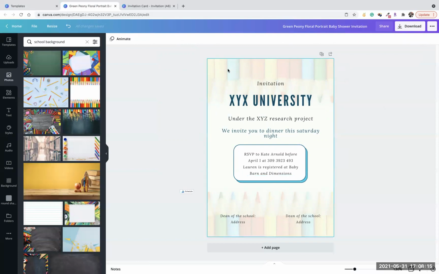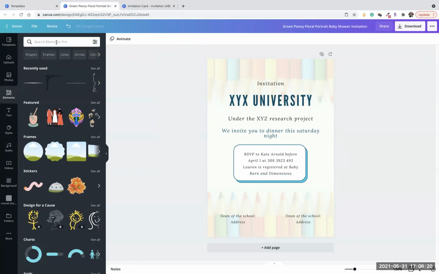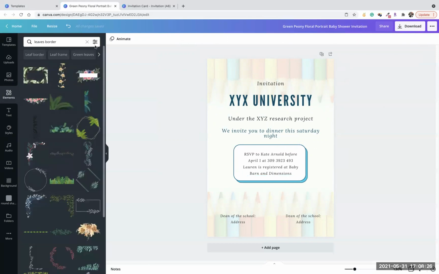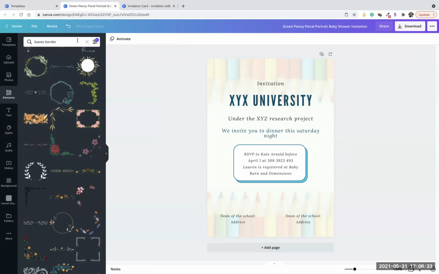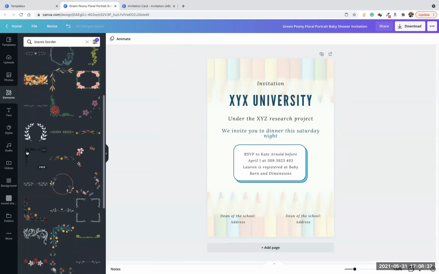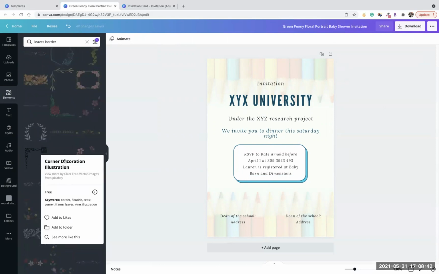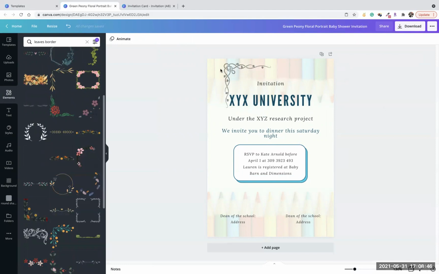Okay, so if we want some nice fancy stuff on the sides, we do leaves border. Search for that, and I'm gonna hit filter just so you get the free styles and fonts. It's gonna show you everything Canva free has instead of the pro one. So you can also see what elements these are. If you really like something, you want to use it over and over, you can just add it to a folder like I did with the box.